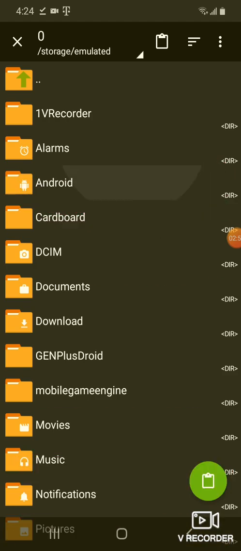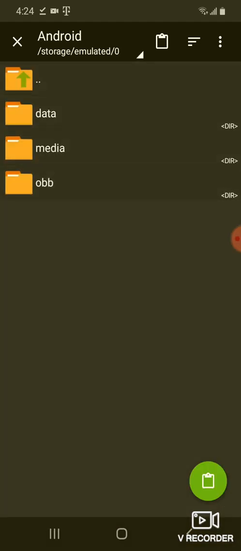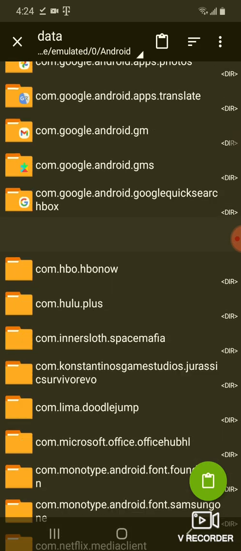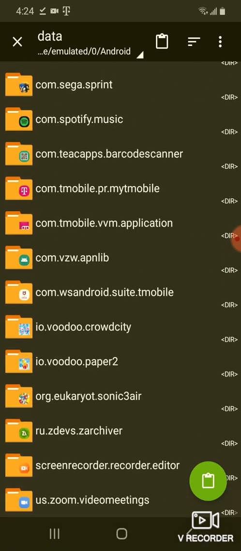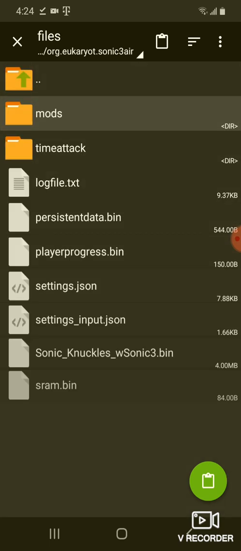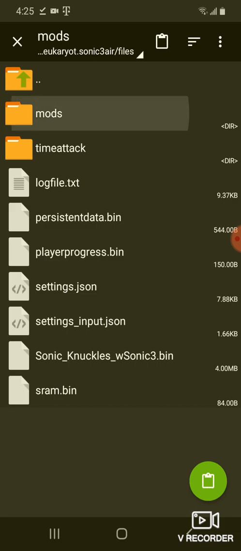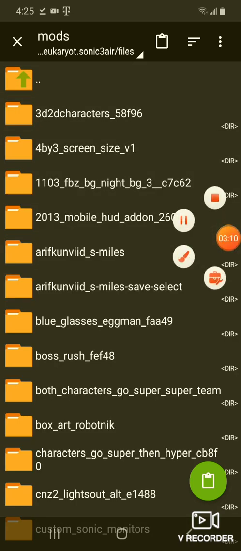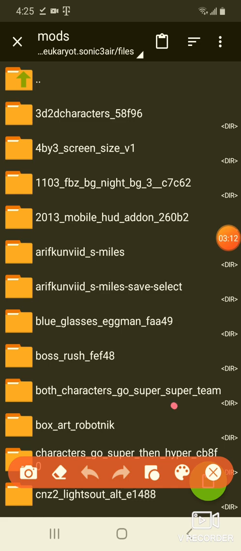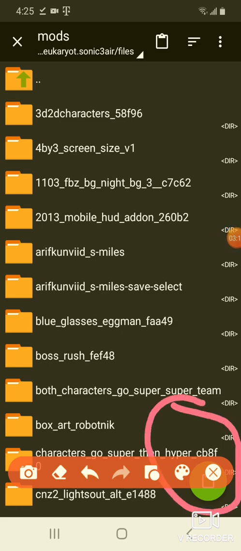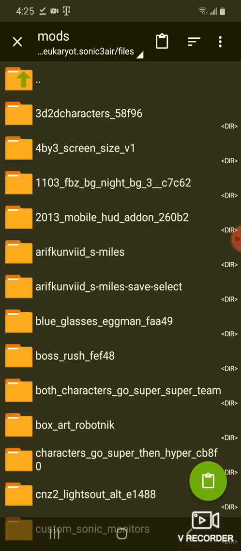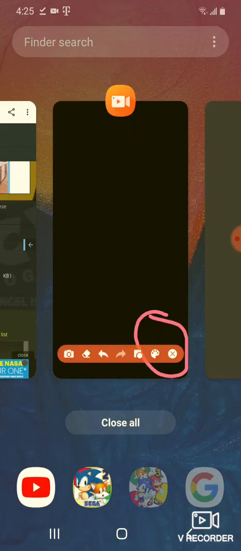So then you click that, and then you click data. Then you scroll down, and when you find org.ugarod, that's where you want to click. You click files, and then click mods. Now you want to click on this green blue button at the bottom. So you click on that, and then the mod should be in the file. Then you can just exit out of everything.